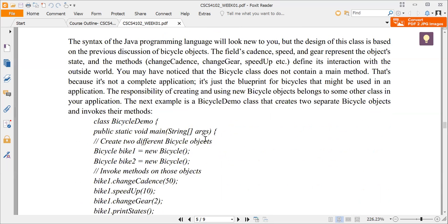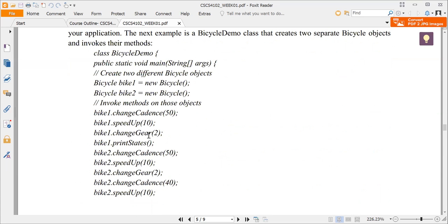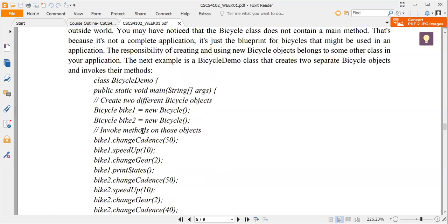And this is a demo class. There is a demo application that is implementing this bicycle method. Okay, you are going to execute this program as well. If you have difficulties, you indicate. So you are going to create a class that you call bicycle demo or any other name. Then you will create two different bicycle objects, bike 1, bike 2.